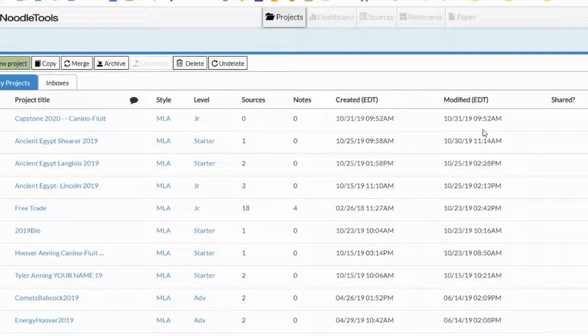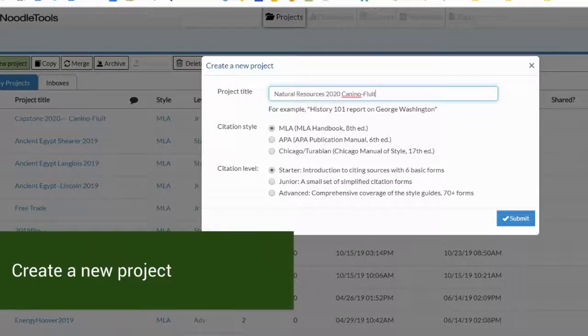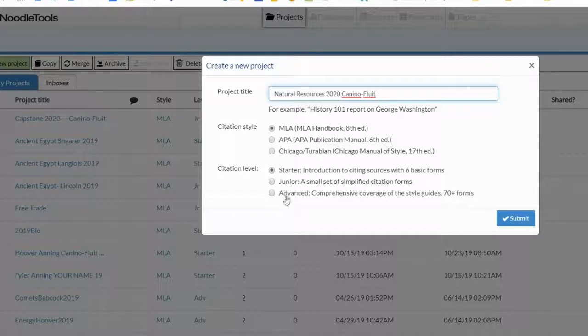When you sign in, you will find that brings you to your projects page. If you have not made a project yet, you click New Project. You name it something recognizable. As a default, it will be set to MLA and Starter. You can change the levels at any time if you need more choices.